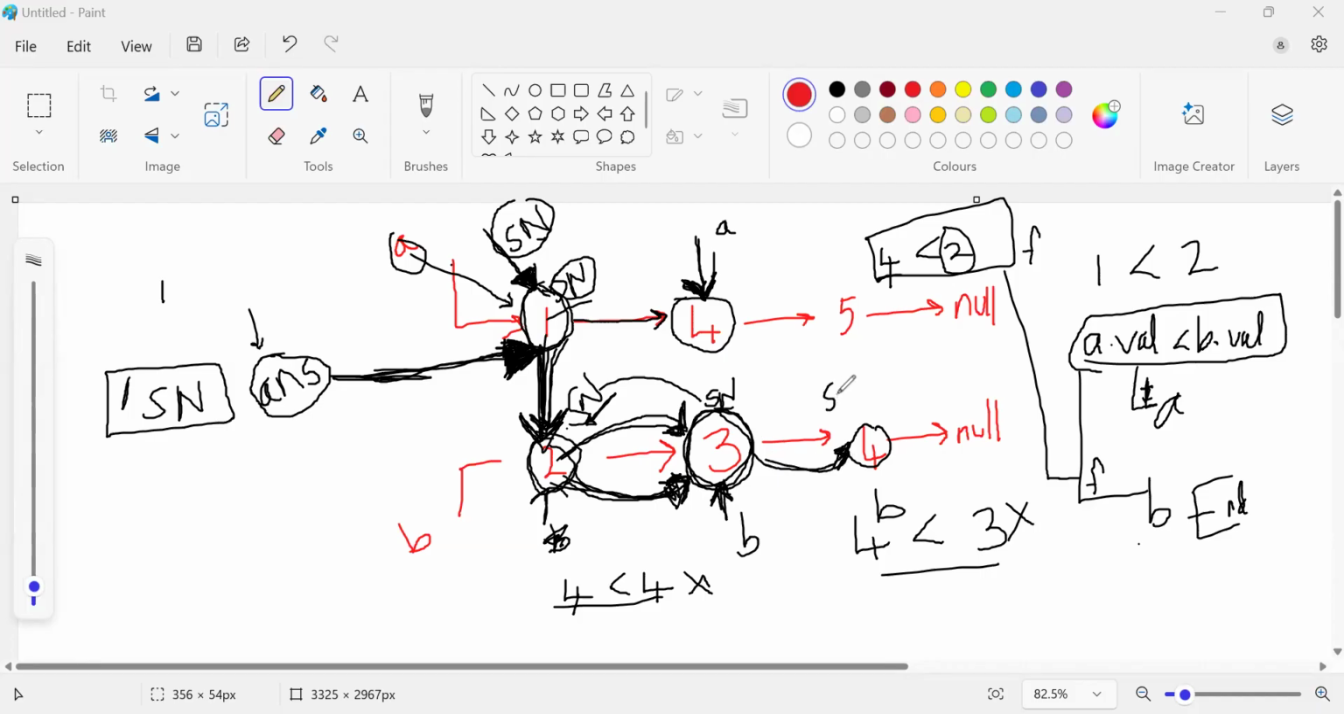Sn is moved to the next pointer. B is moved to next, which means B became null. Oh, B became null, guys. Sn moved to 4, B became null. Now what is the value of B? B's value is null. Now, can I compare B with A?